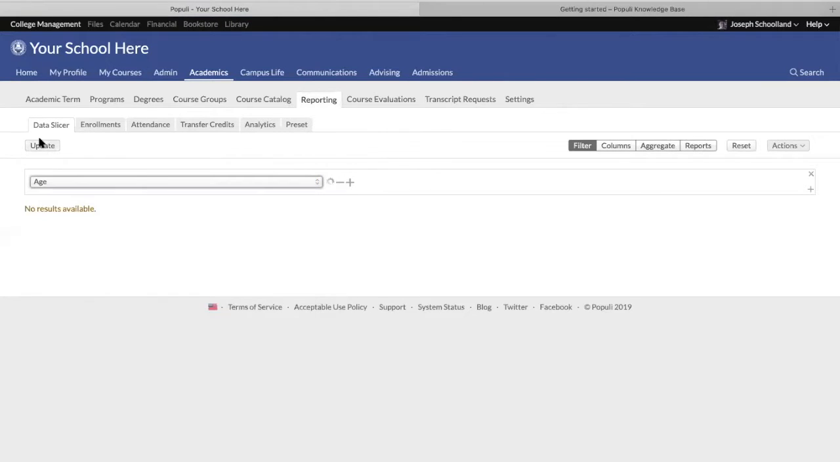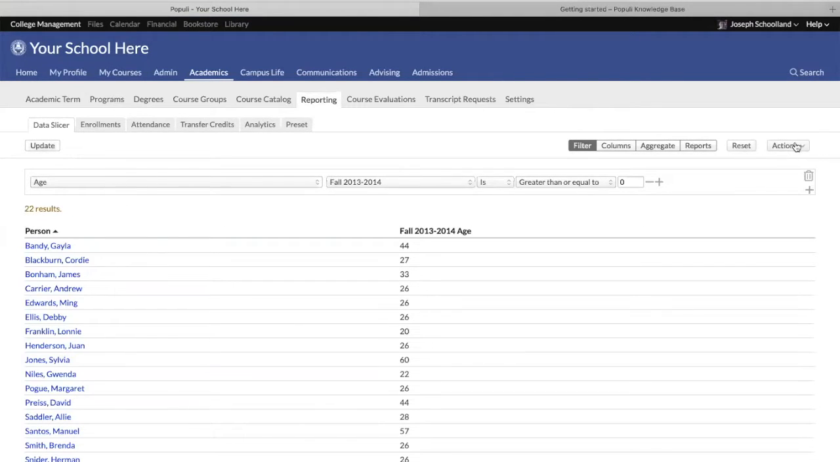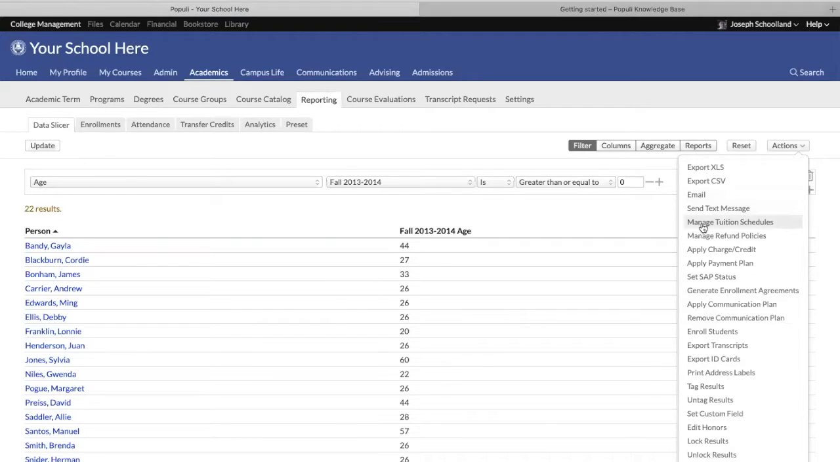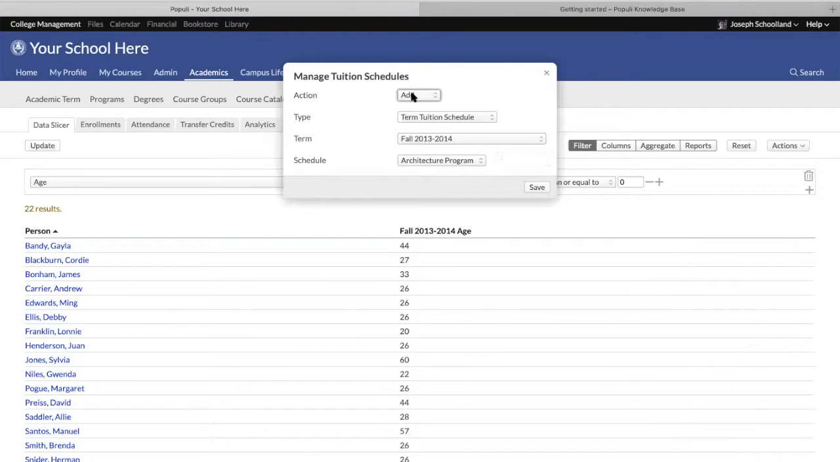I think I've got another tutorial on how to use Data Slicer where you can look into this, but you can manage tuition schedules here. And this is just a way to add or remove or replace tuition schedules in batch. Let's say you task somebody with adding a bunch of tuition schedules and they did that, or you had the wrong one in your program, something went wrong along the way, and now all of a sudden you have 50 students with the wrong tuition schedule. Get your settings right first, and then come to this report and search for all the folks, filter them down by program or something like that, and then get them the right tuition schedule.